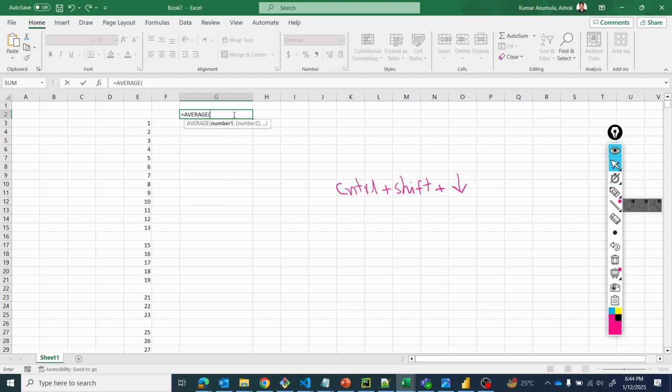Then select the first cell, then do control shift down, then it will select the range of values only till the blank cell occurs. It won't select the entire column, wherever values are there. So to do this, we have one more trick.